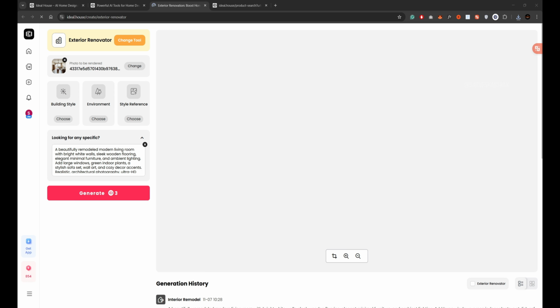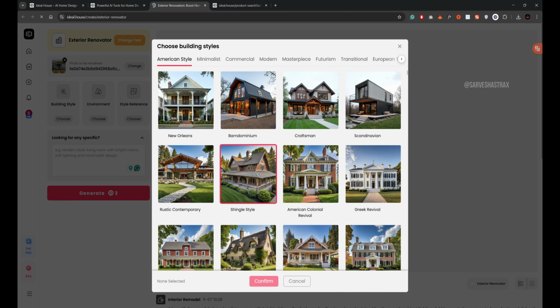Then I moved on to test the exterior renovator tool. Similar to before, I uploaded an image of an old house exterior. Here, you get additional controls such as building style, environment, and style reference.